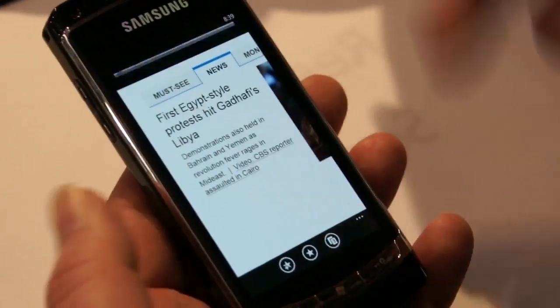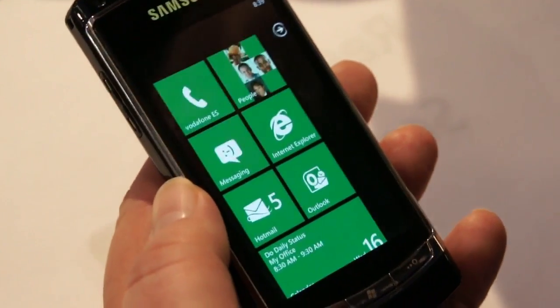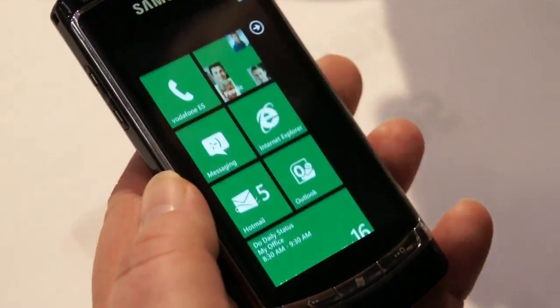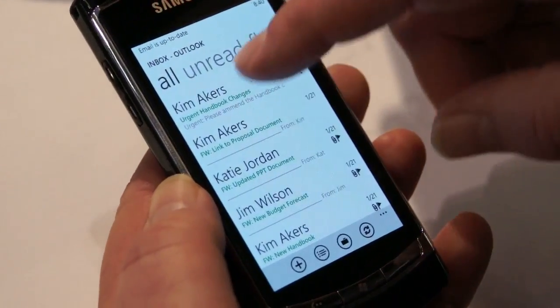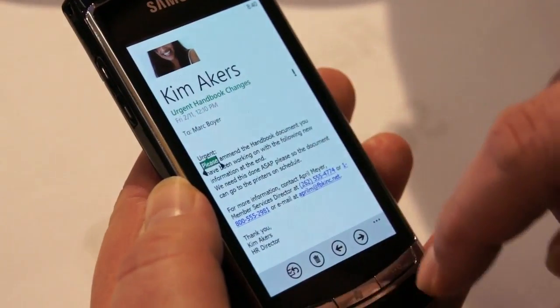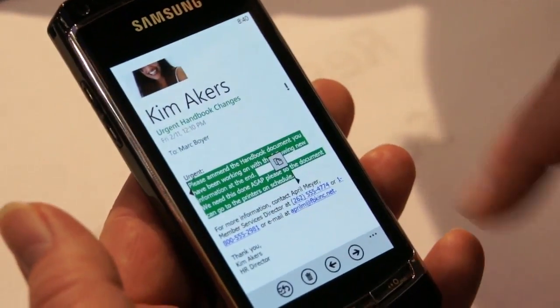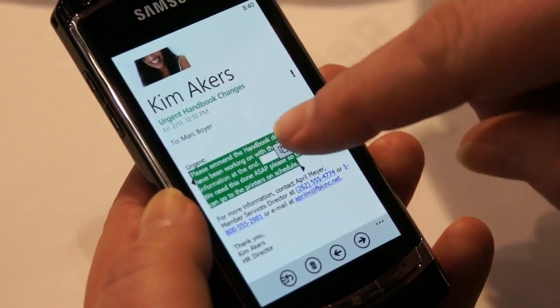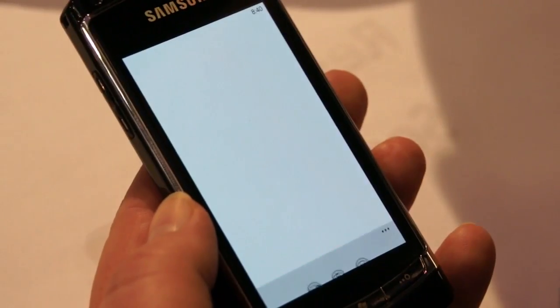I hear you have cut and paste now in this version. Copy and paste. Yep. So I can do a copy and paste. Let's see. I can go into Outlook here. I can pop open an email message here. I can tap and select a word. I can drag a little arrow out. It brings up a little copy icon. I can tap that. I'll just do a reply just to show pasting it back in.